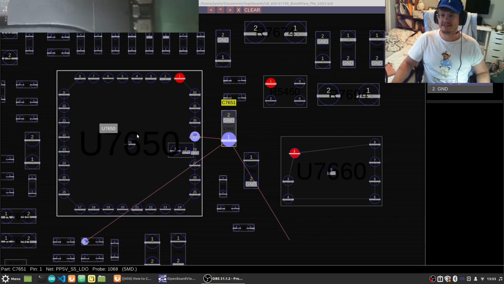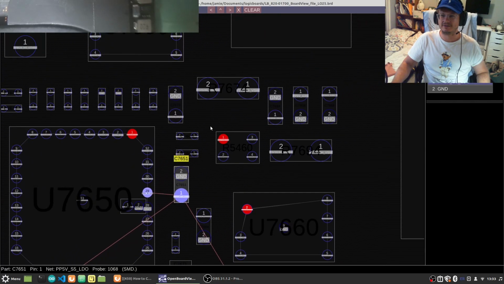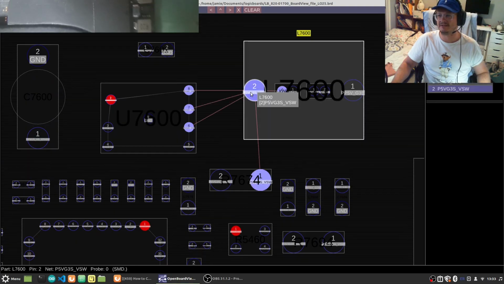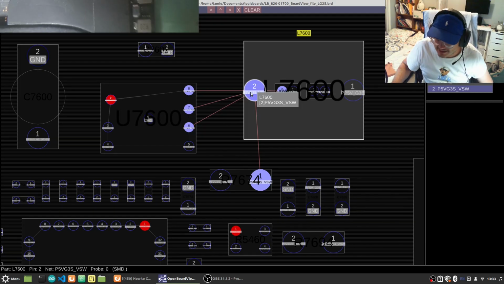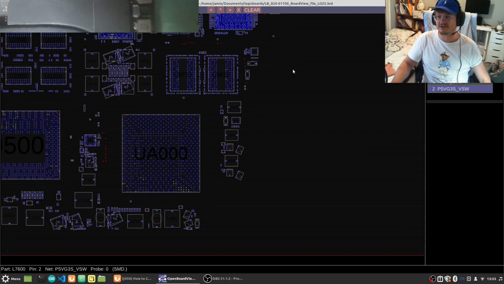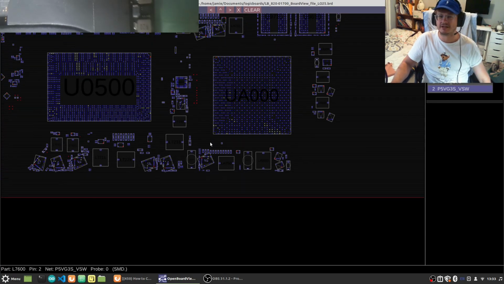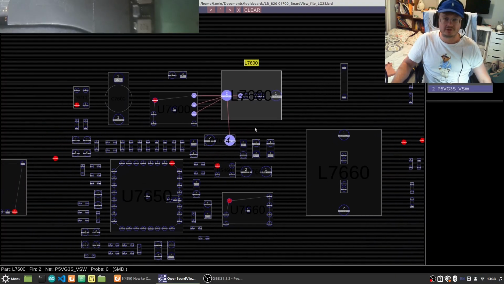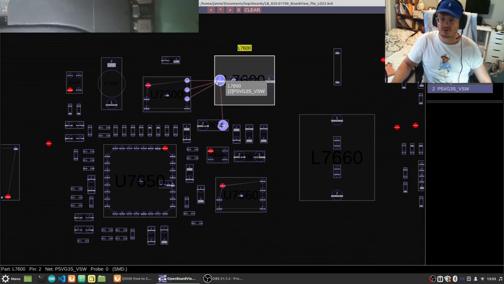The next thing I did, I also did some more investigation. I found out that this other one, this P5VG3S_VSW, which ends up going actually to the CPU as like an extra 5-volt rail, was also low voltage as well, and there was a short on this one too.